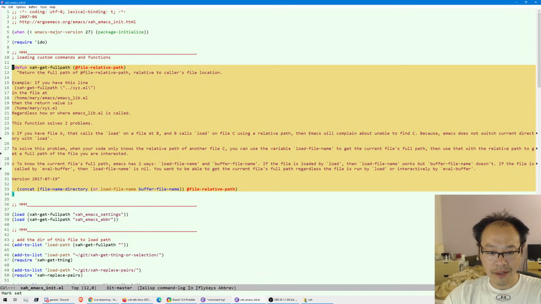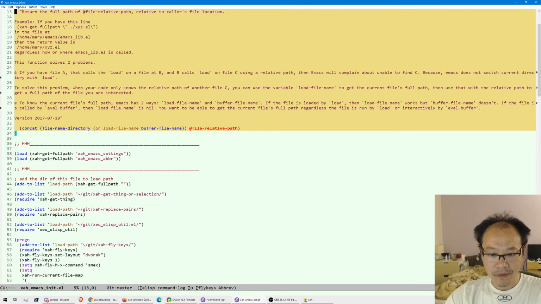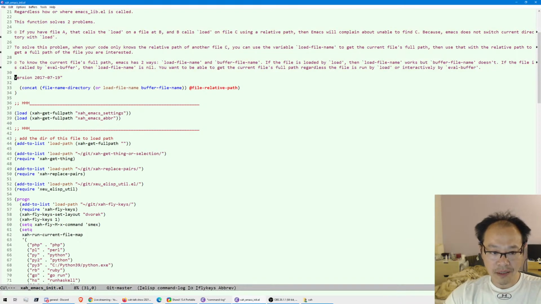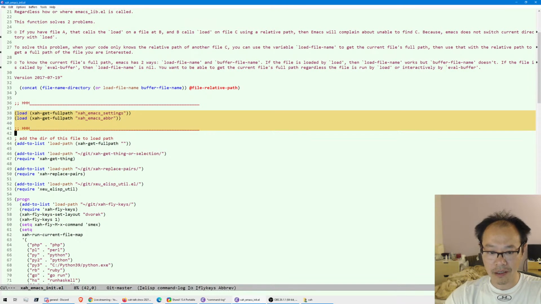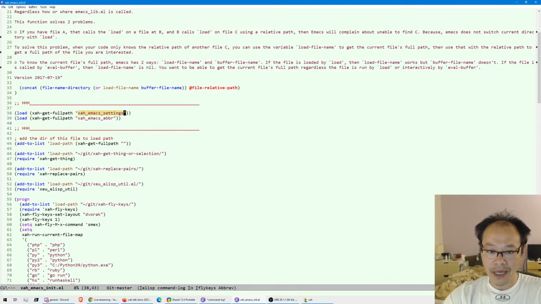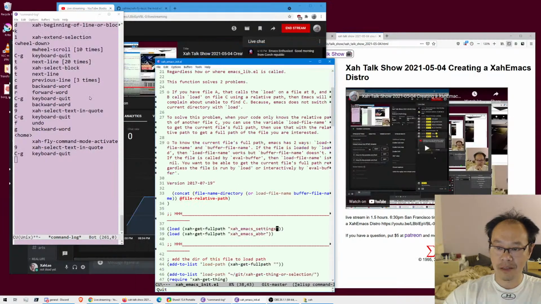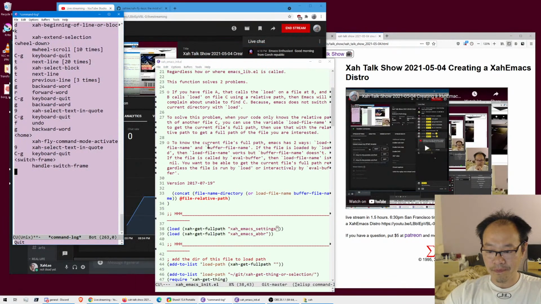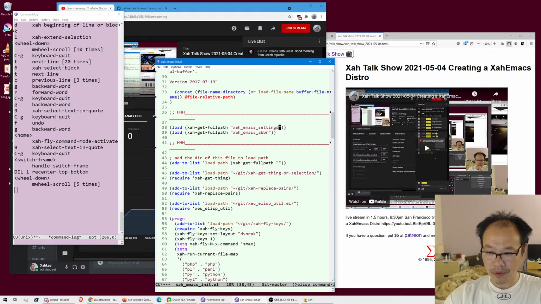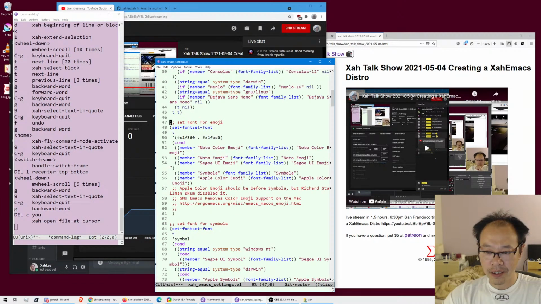Then this code is just loading relative directories, kind of a fix. But anyway, this main init file is basically loading a bunch of packages and other init files. For example, first of all, load Emacs settings. Now this settings file ends in .el. Let's shrink back so you can see the pink window. Let's open this file.